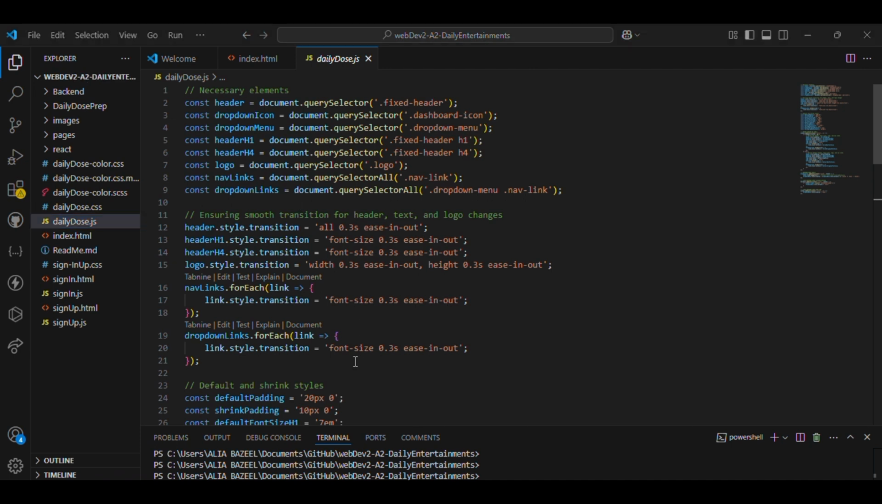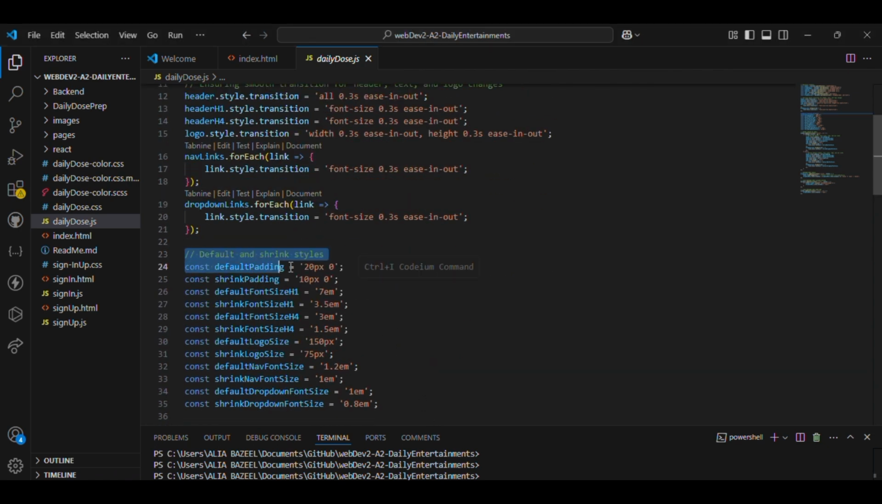The header shrinking on scroll, I use the scroll event to detect when the user scrolls down. When the scroll position exceeds a certain threshold, the header shrinks by reducing padding, font sizes and logo size. Here I have mentioned all the default and shrink styles.